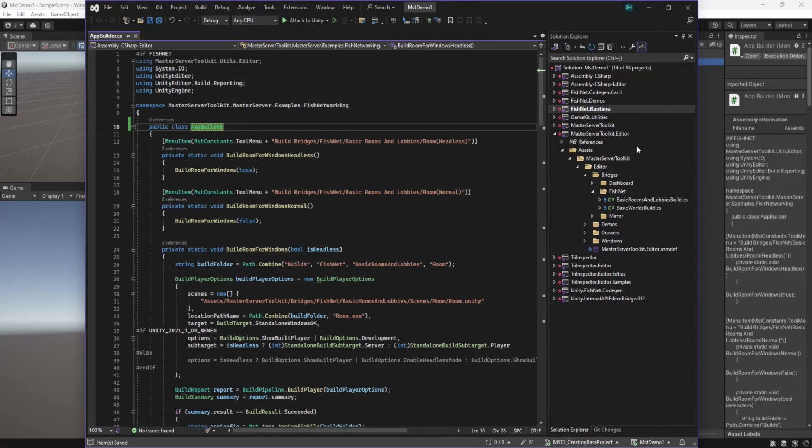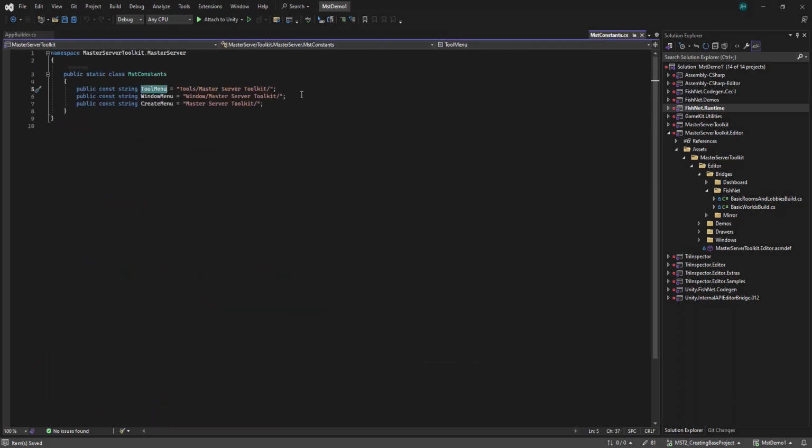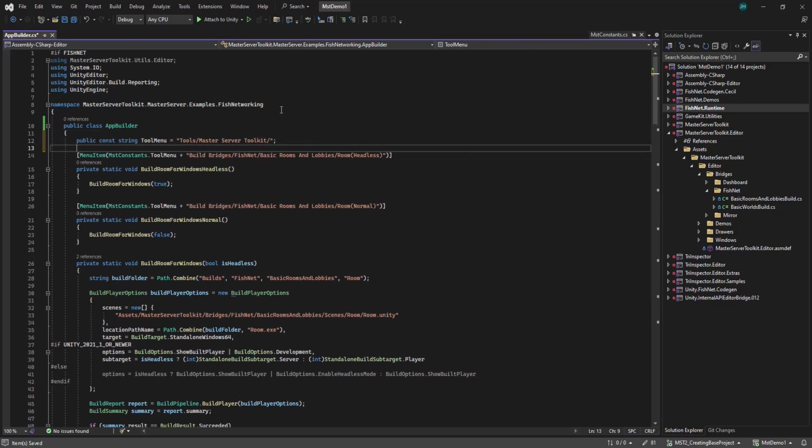Not only that, I need to make a couple extra changes here. Right now, the backing code for these tools is set up using these menu item attributes. And as you can see, Master Server Toolkit has a constants class that has a string of tools, Master Server Toolkit, right? So I'll F12 into that. Basically, I just want to copy this field here and, for now, bring it over into my app builder class. Why not?